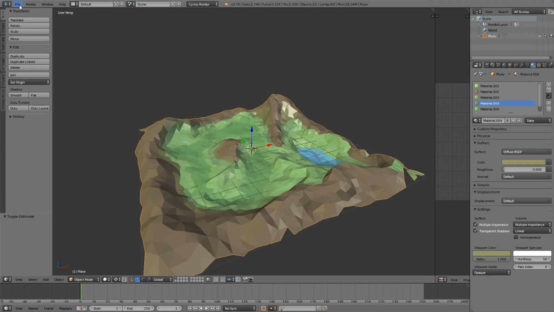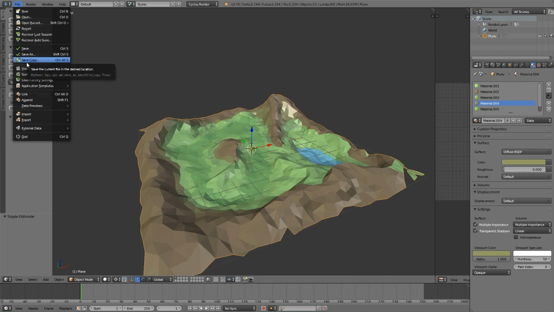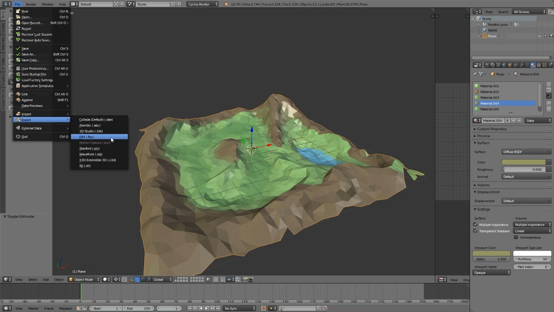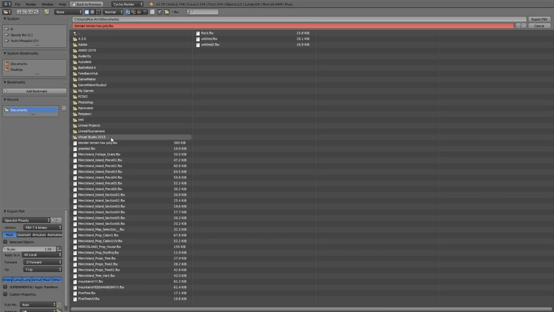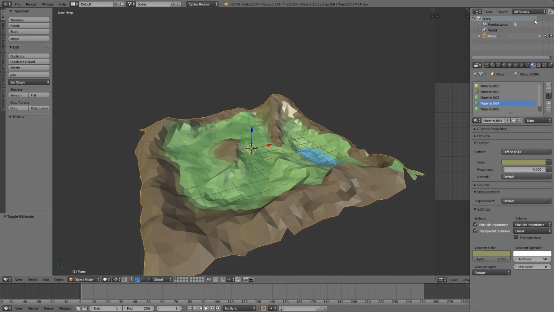So go into File. Remember to save as, or save if you haven't done that already. Go into Export. Now there's all these different file types here. I'm going to select FBX, and now I'm just going to call it something like Blender Terrain Low Poly Video. And then hit Export FBX, and you're done.